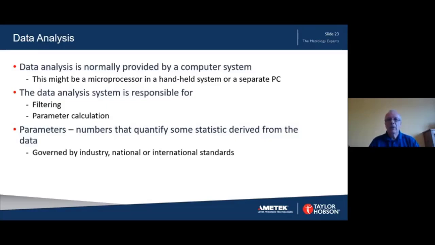So data analysis is normally provided by a computer system. In a handheld instrument, this might be a microprocessor, or there might be an opportunity to take data from that system to a separate PC. In the larger benchtop systems, it's normally a PC.